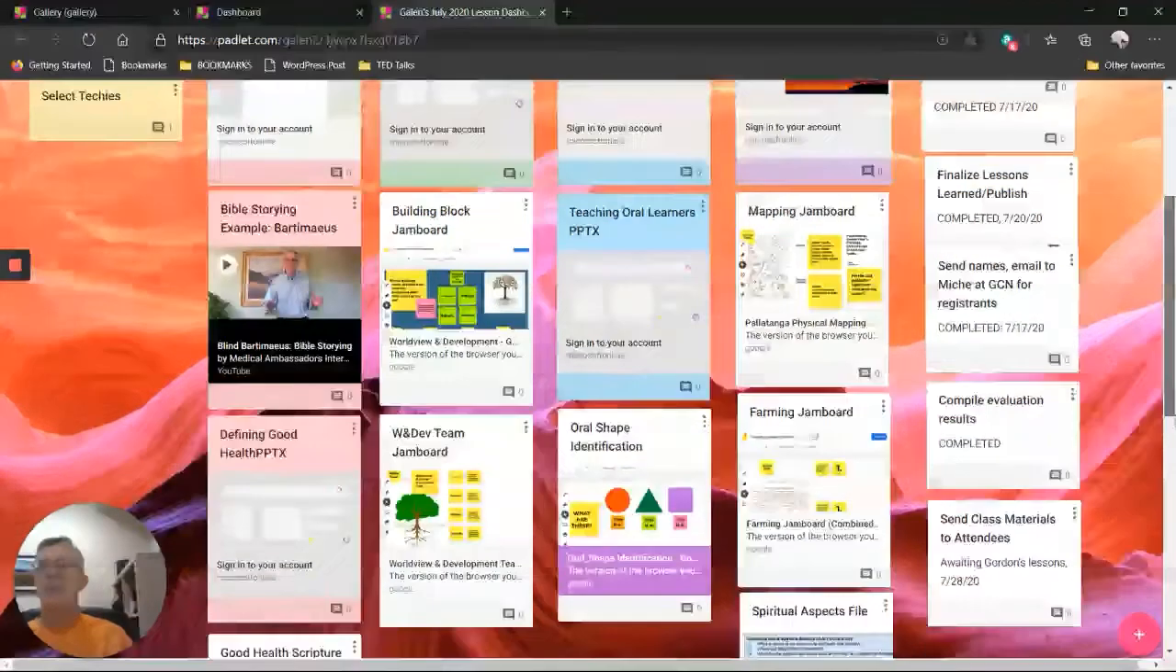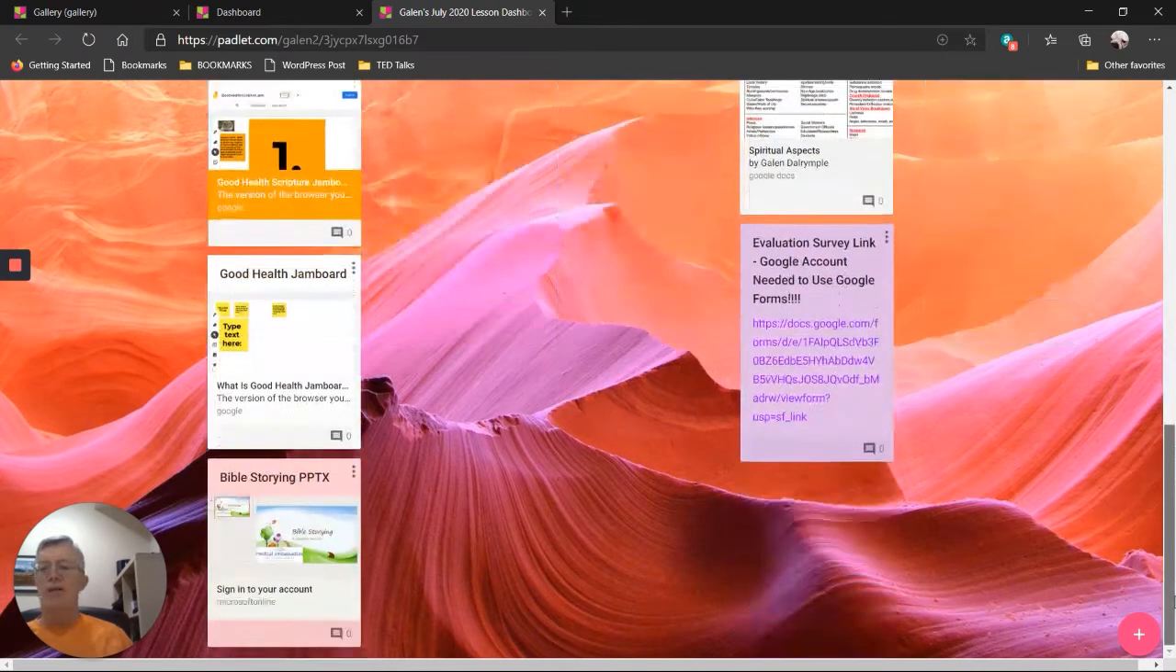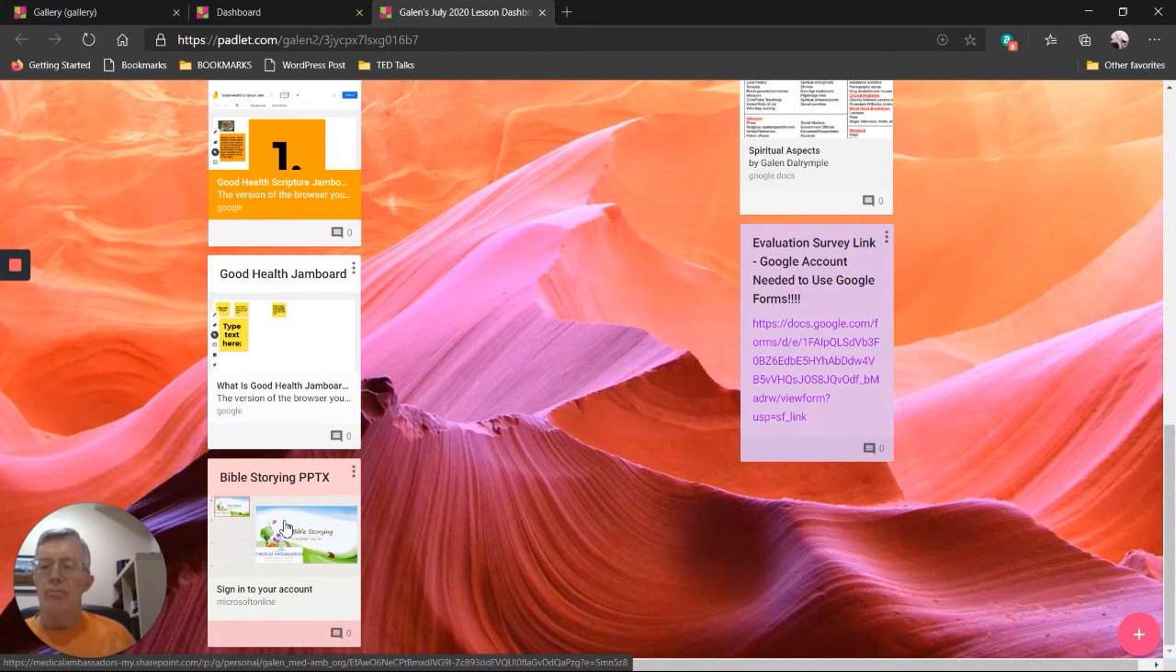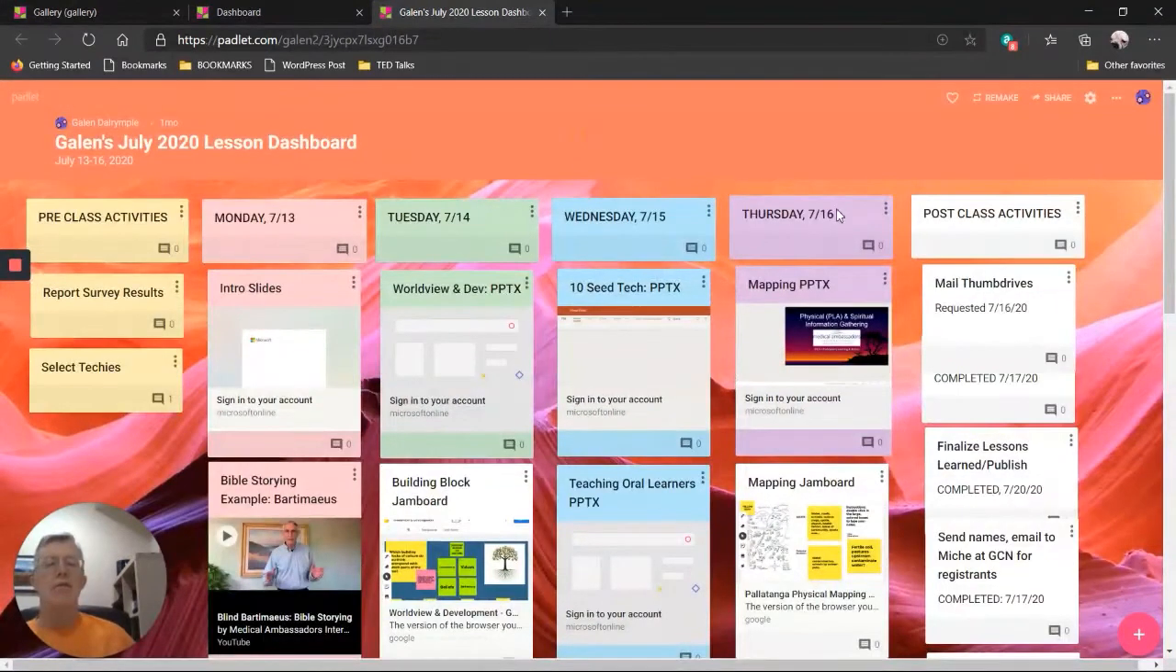We shared a Bible storying example, a defining the good health lesson in Che, some Jamboards that we used, and I'll show you how we access those here shortly. And here's another PowerPoint on Bible storying that we shared that day. Then on day 2, day 3, day 4, then over here I had some more post-class activities.